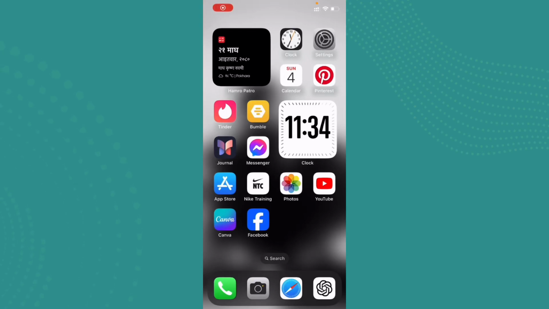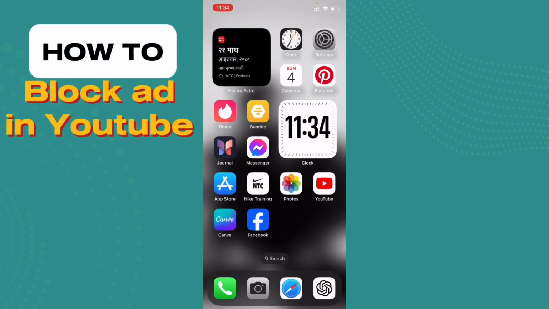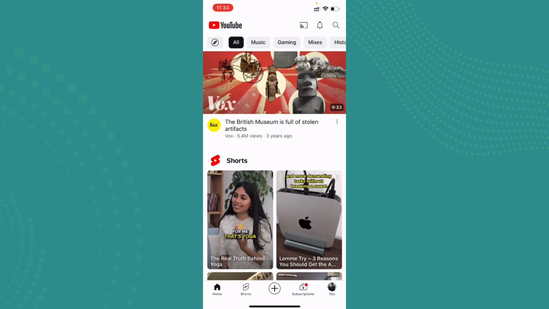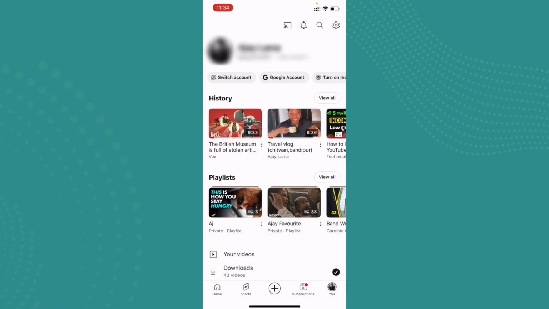In today's video, I'll be guiding you on how you can block ads in YouTube. So to do that, go ahead and open up the YouTube application. Now the user interface will look somewhat like this. So once it's done, go ahead and tap on that U button which appears on the bottom right corner. Now go ahead and tap on that gear icon, which is also represented as settings. Now it will take you to the settings of YouTube.